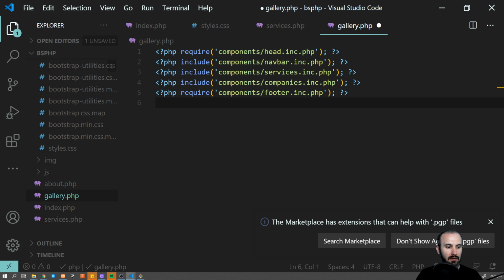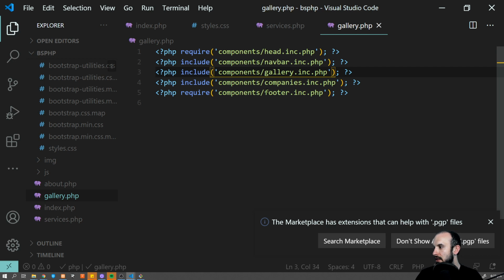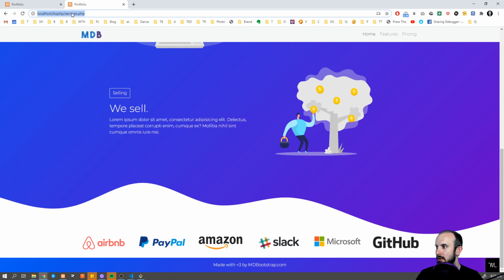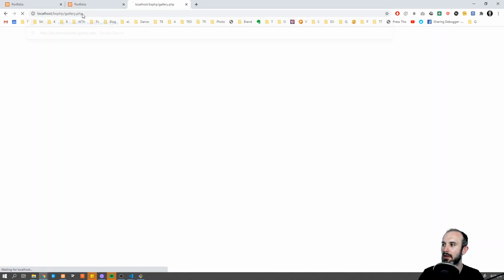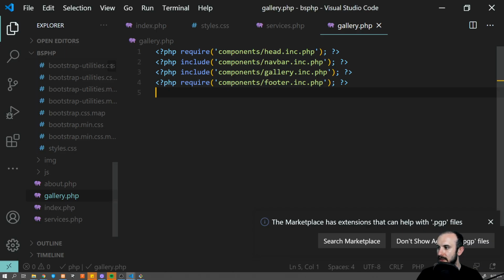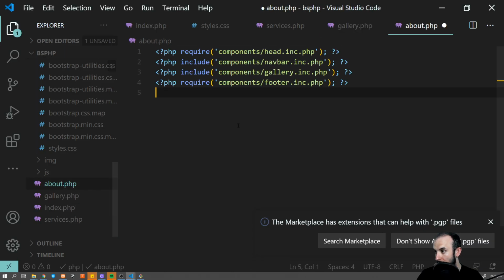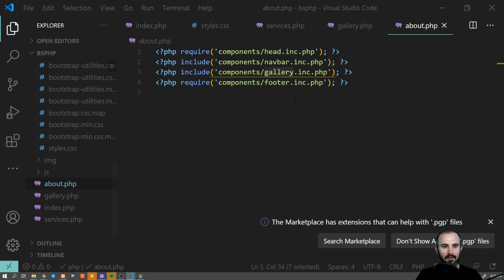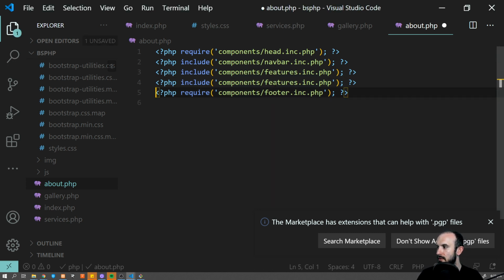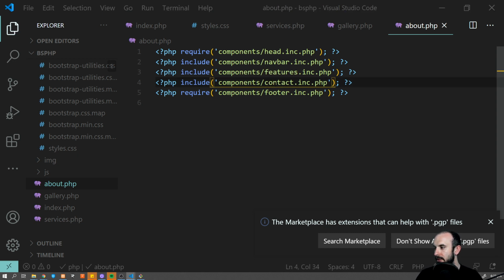Now let's take care of our gallery. So we won't have this gallery, and let's say that's sufficient. So let's check this one. Gallery. Okay, this is our gallery. Let's leave it as it is. And finally, let's take care about page. And we want to add here what we have, what's left. Features section wasn't there. Oh, and we want to add contact, obviously, right?